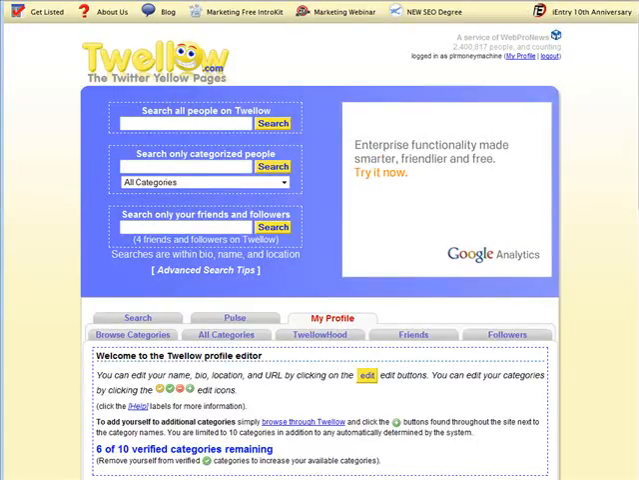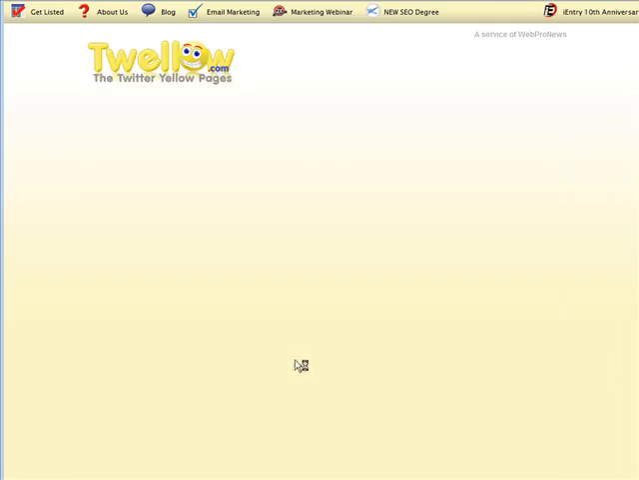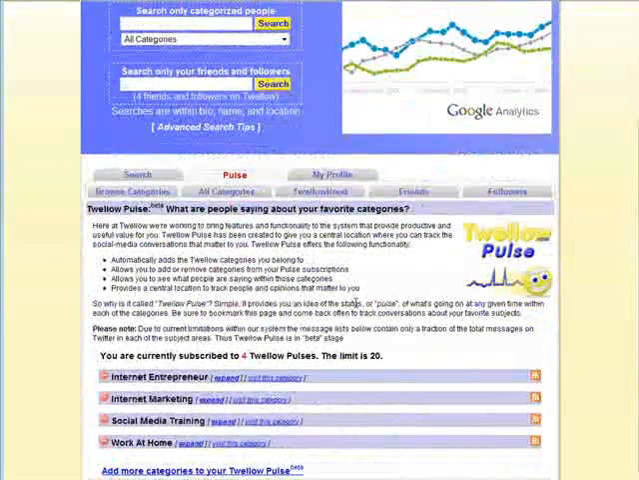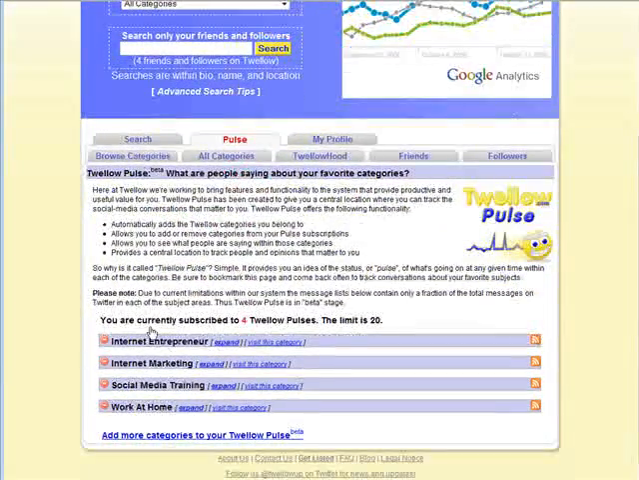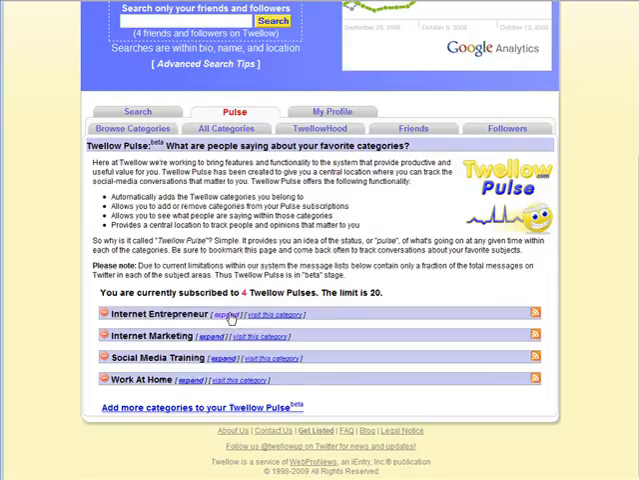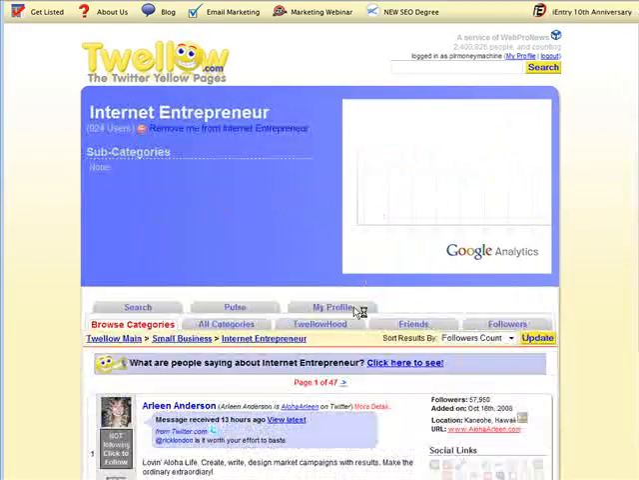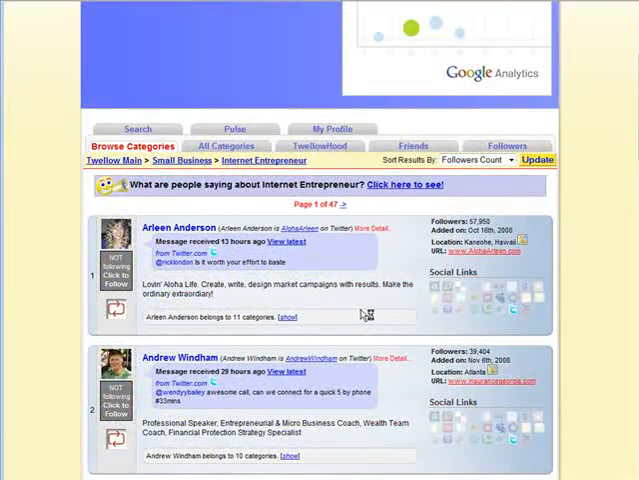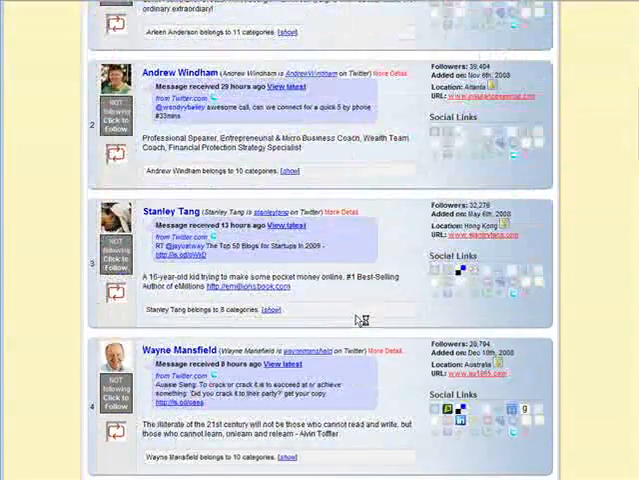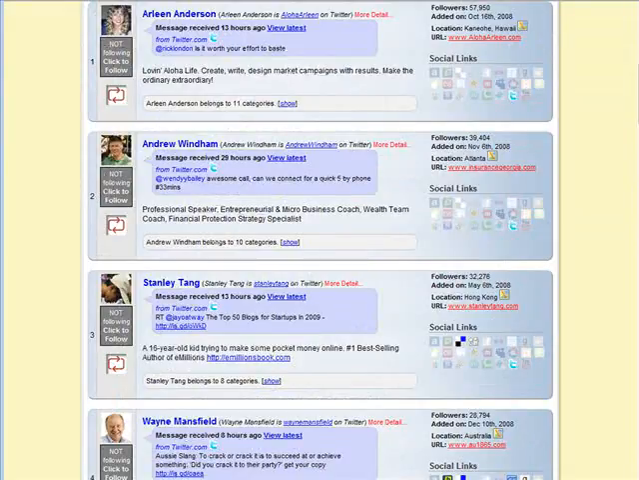Now you can also go to Pulse, and since you're subscribed to categories, there will be some pulse settings in here. Okay, and then what you can do is you can expand or visit the category. So we visit the category, we can see the people that we're posting in here, and if we want, we can click to follow.